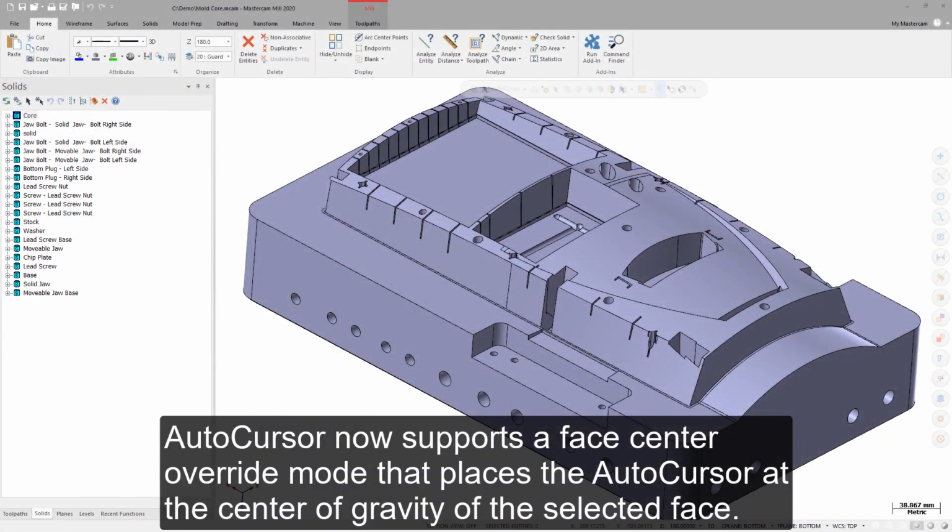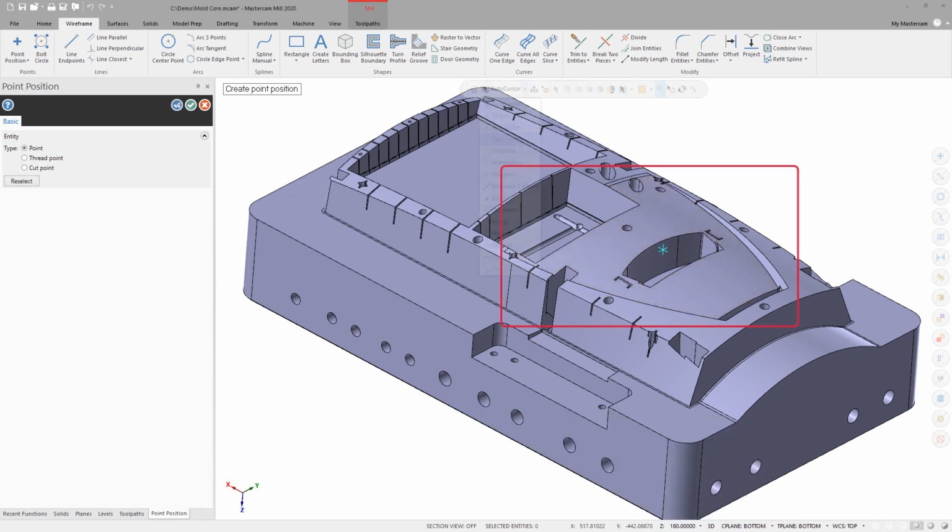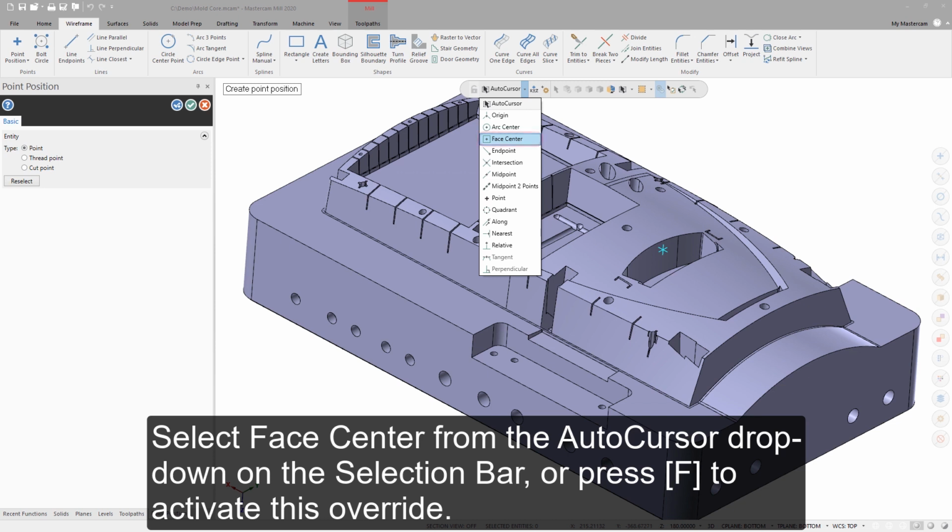AutoCursor now supports a Face Center Override mode that places the AutoCursor at the center of gravity of the selected face. Select Face Center from the AutoCursor drop-down on the selection bar or press F to activate this override.